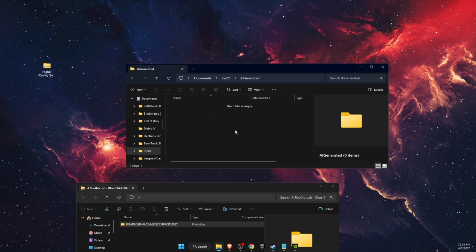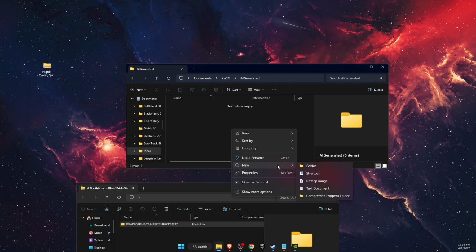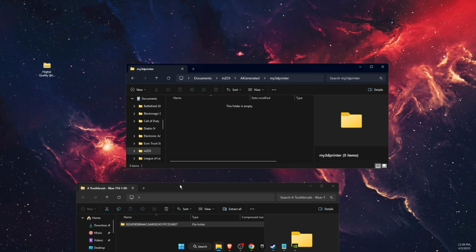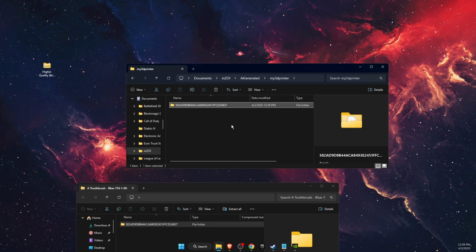Then you will open up this folder and here you will see another folder which is named My 3D Printer. You will need to open it and just drag it there.